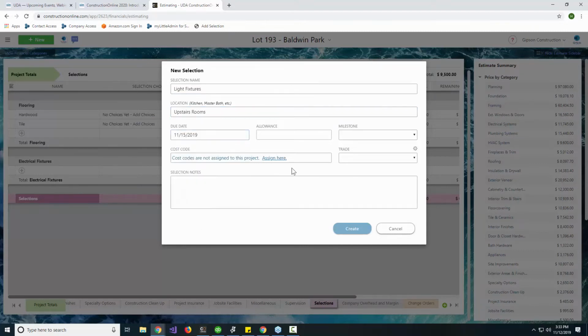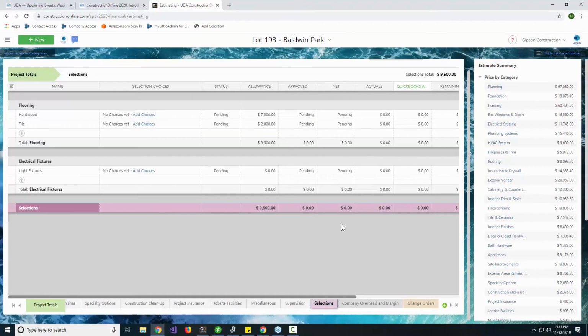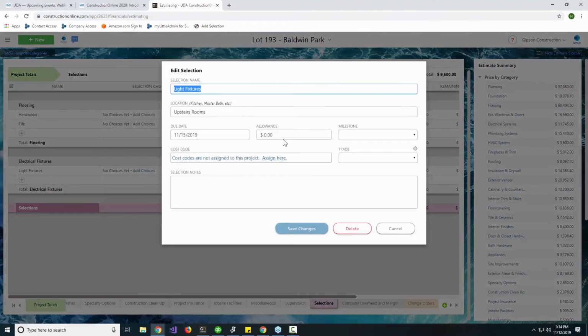You can see there's a few different options, right? For things like a due date, the allowance amount is actually going to load back in to the selections sheet inside of the estimate itself. And from that point, we can actually see the different status pulling into the sheet as well. It's a really great reference sheet. This is something that is brand new to the platform.